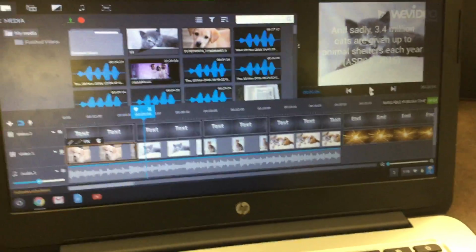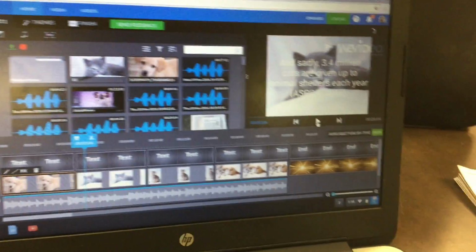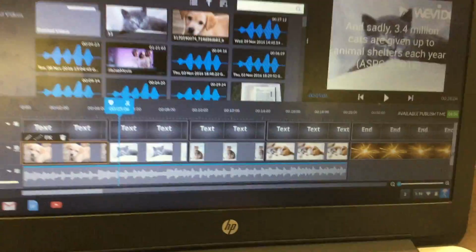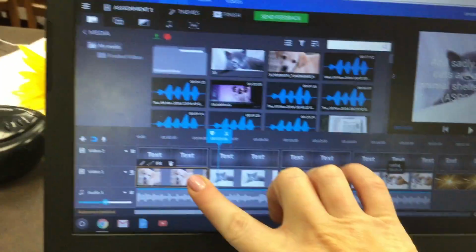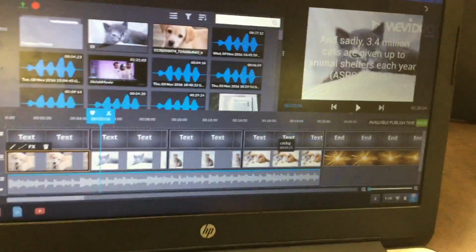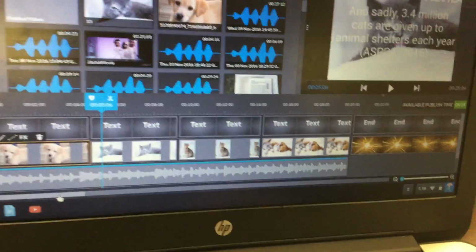And you can do that pretty much with all of your pictures, all of your text. Another thing that you want to do is just make sure that if you animate one picture, you animate the remaining pictures.